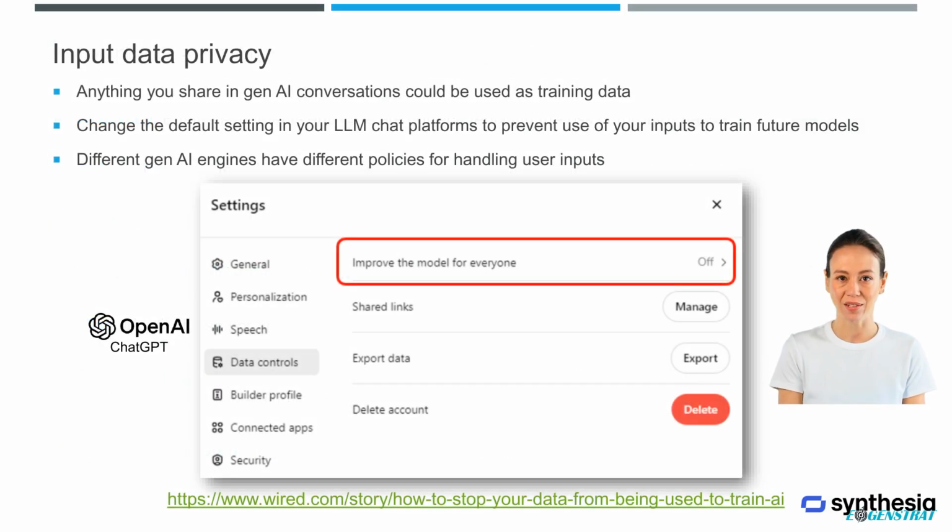Lastly, a word on privacy. By default, anything you share with Gen AI tools could be used as training data. For many LLMs, you can opt out of using your data to train Gen AI. The example here is for ChatGPT, where if you go to settings, you can toggle off Improve the model for everyone. Instructions on how to change your data privacy settings for other Gen AI tools are available in the Wired article referenced on this page.